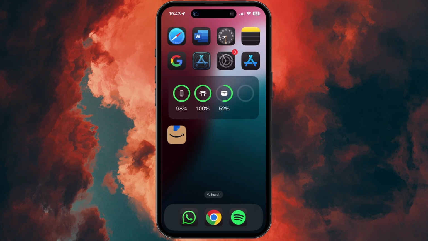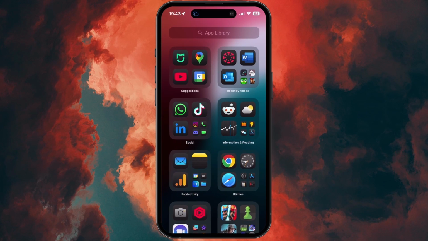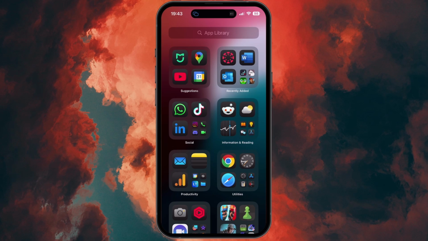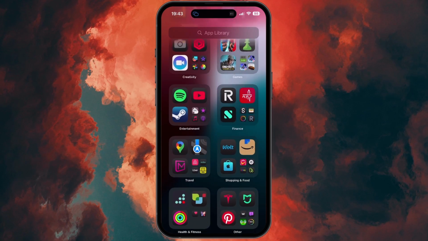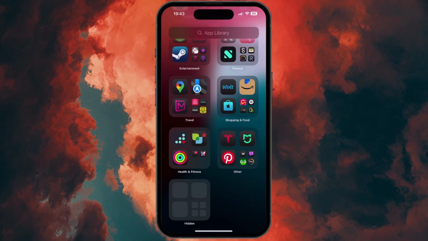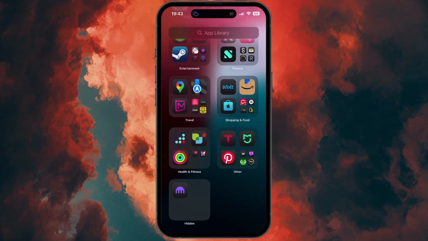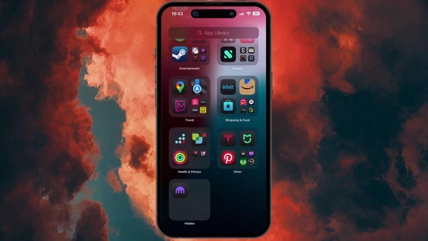To open a hidden app, start by going to your home screen. Swipe left past all of your home screen pages until you reach the app library. Once you're in the app library, look for a folder labeled Hidden at the bottom of the screen. Tap on the hidden folder and you'll be prompted to authenticate using Face ID, Touch ID or your passcode.